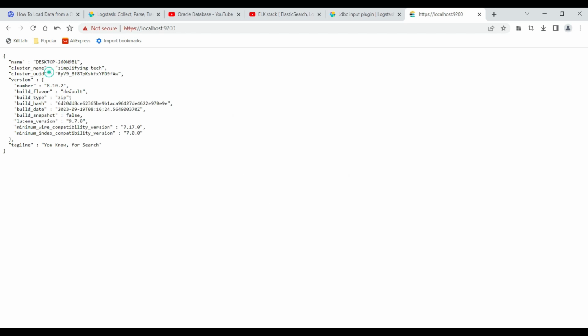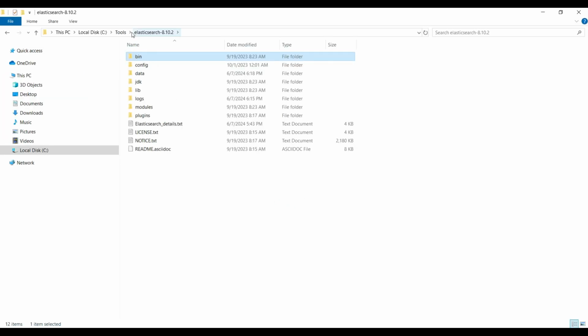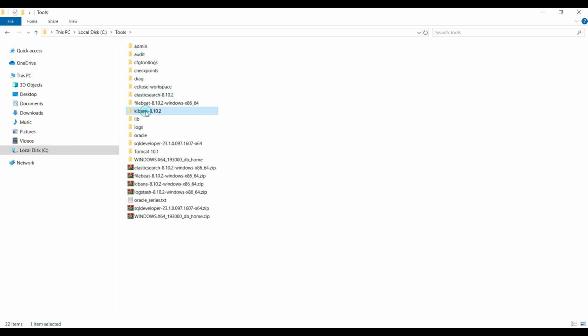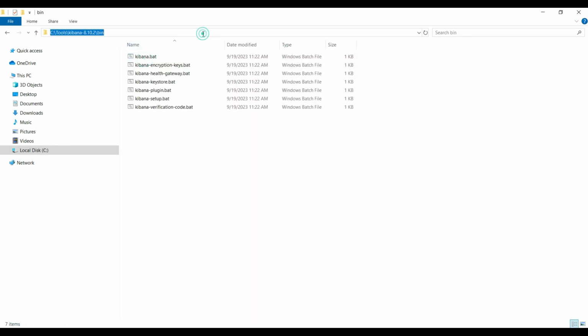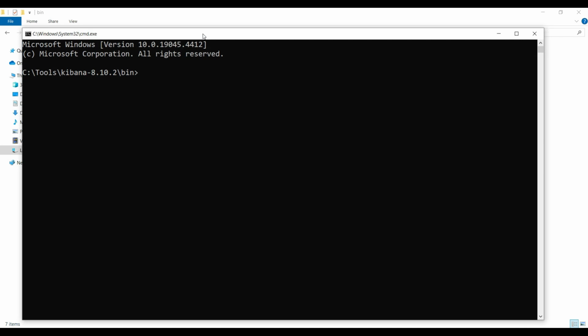Okay, so our Elasticsearch is started. Now we will start Kibana also. So go to the Kibana bin directory, type cmd, and let's say kibana start.